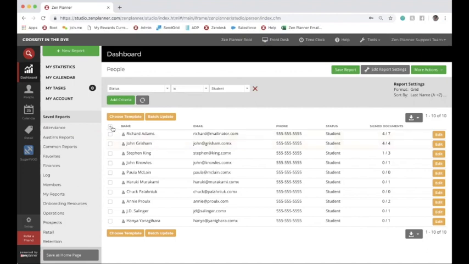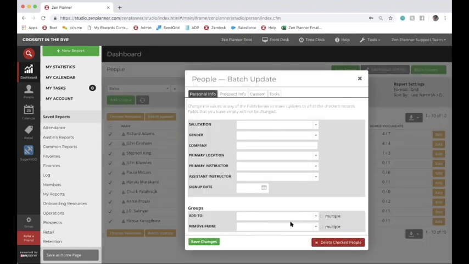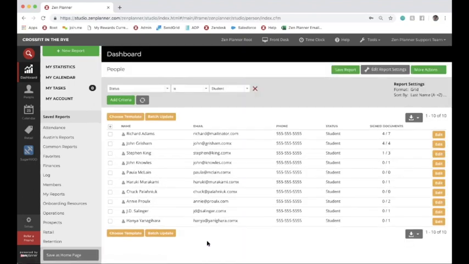So if we needed to add all of these people to a new group that we've just created, we can select them all. We can click batch update, and we can add them all to a group. So let's say the CrossFit group. If we select that, we save changes. Now all of them have been added to that group.